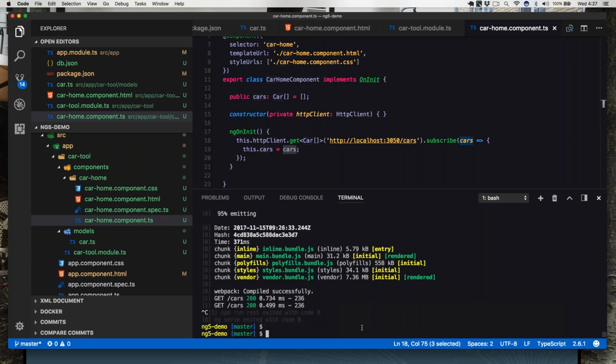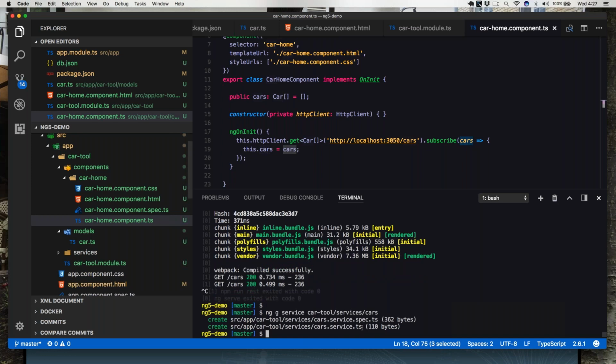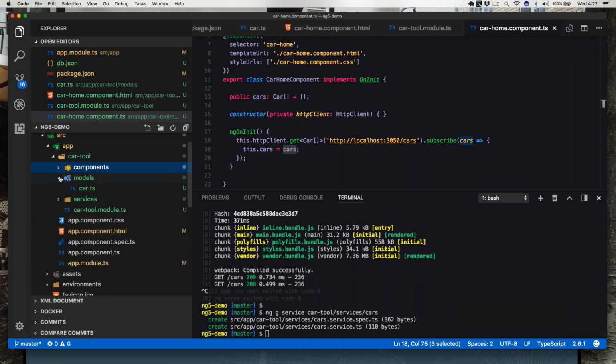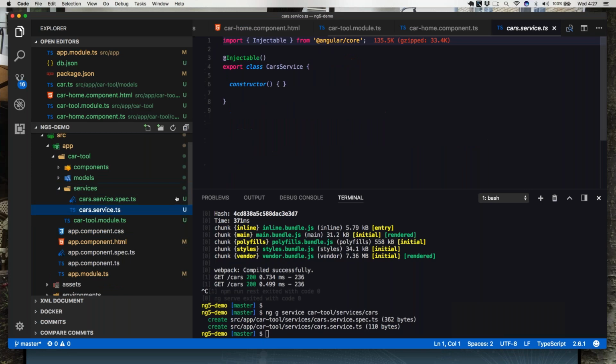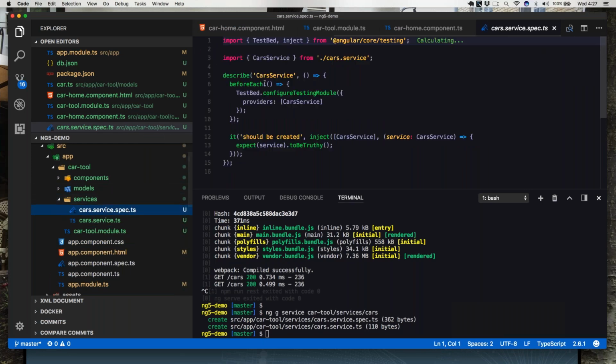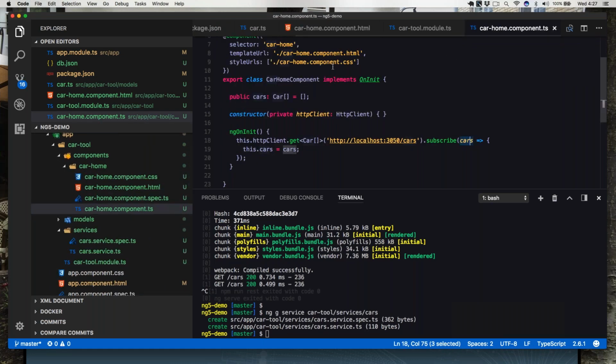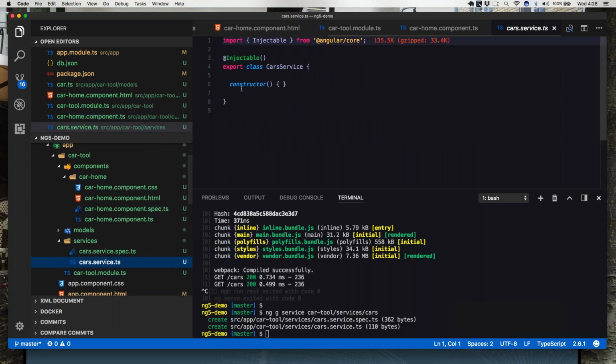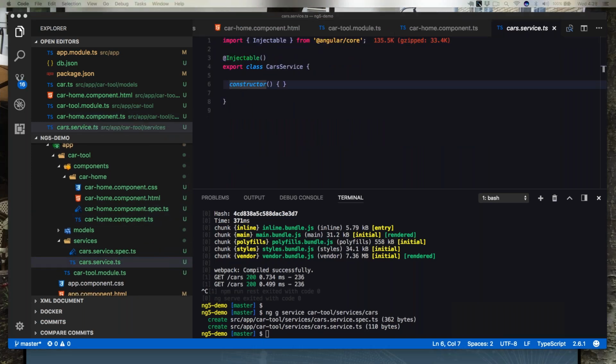Once again, we're going to use the CLI, and we're going to say ng g service car-tool/services/cars. And we'll hit enter. And this is going to go and create some files for us. So if you go into the services folder, you'll see that we not only get the car service file to start off with, but we also get a unit testing file to start off with too, if you're doing unit testing as part of your project. So let's jump into our car service, and let's go ahead and start to implement that.